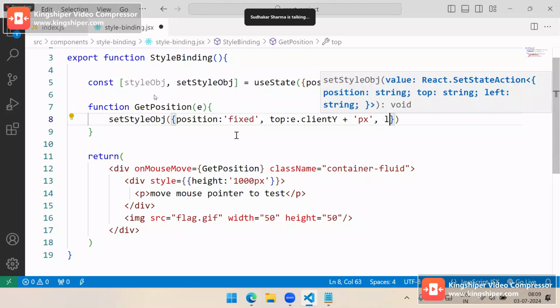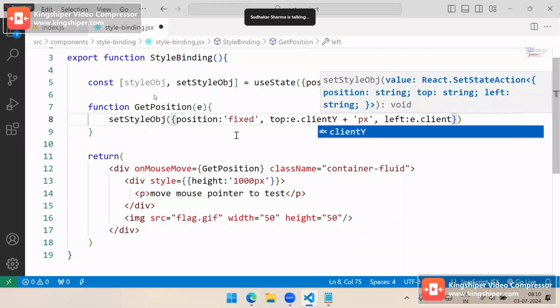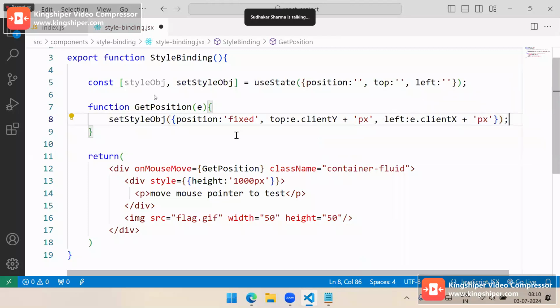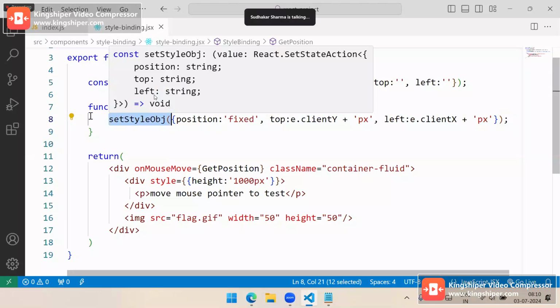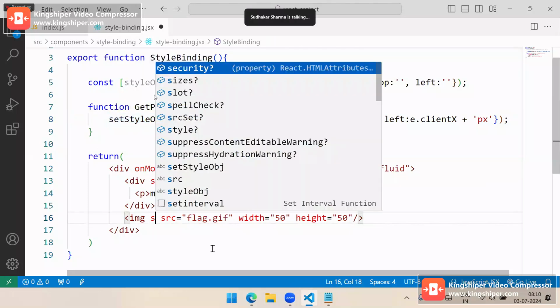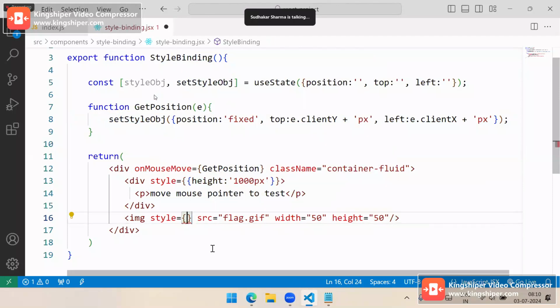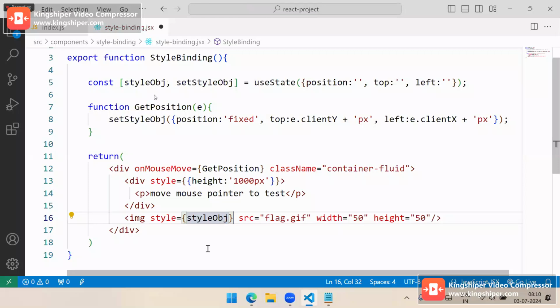Okay, what about left? What will we do? We will access e dot client x plus px. That means mouse x-axis position, and y-axis position we are collecting and we are storing in a style object. This style object we will apply to the image. The image uses the style object. That means we are changing the position of the image. That means we are setting a new position to the image.